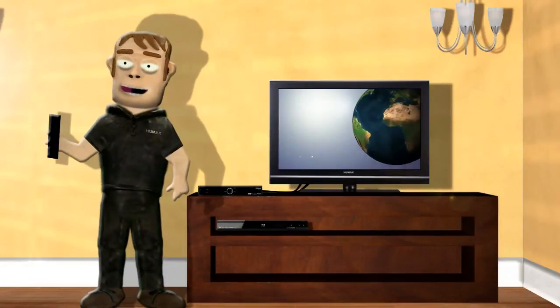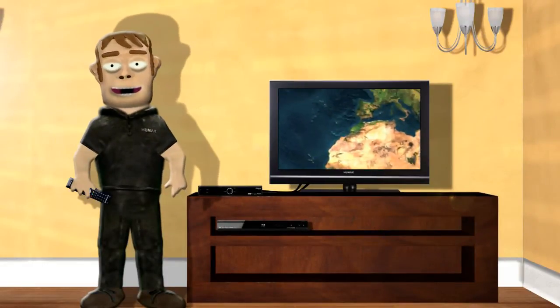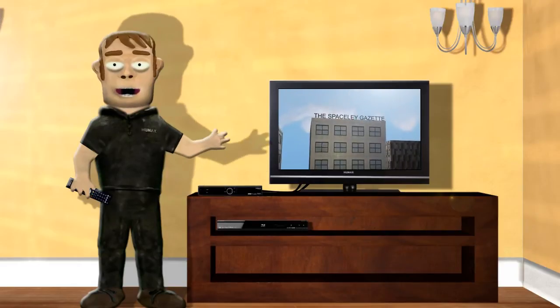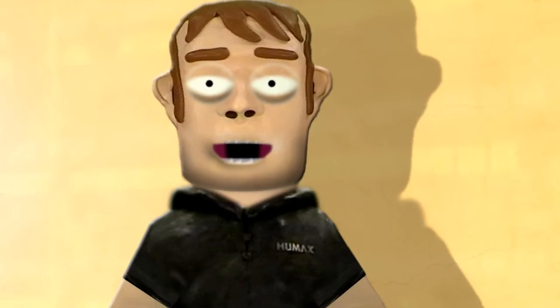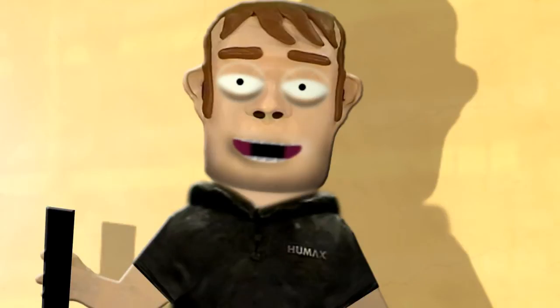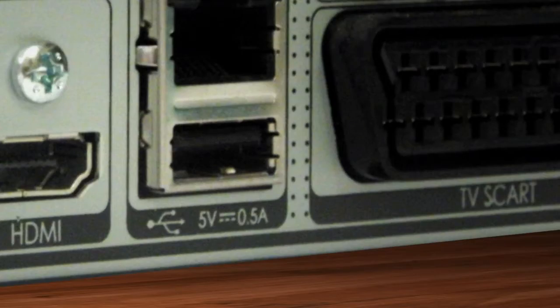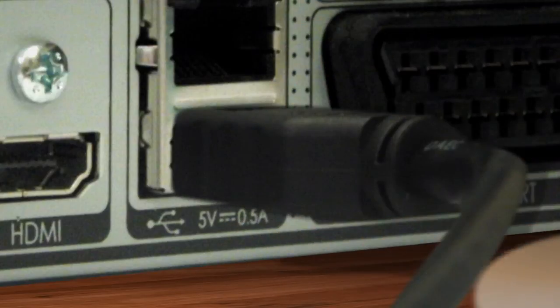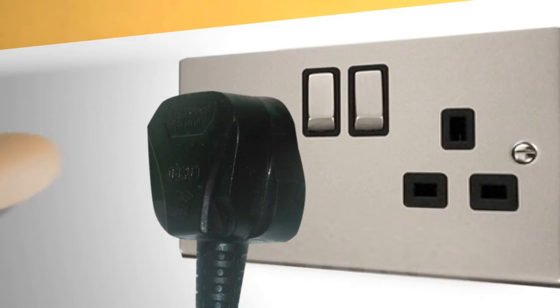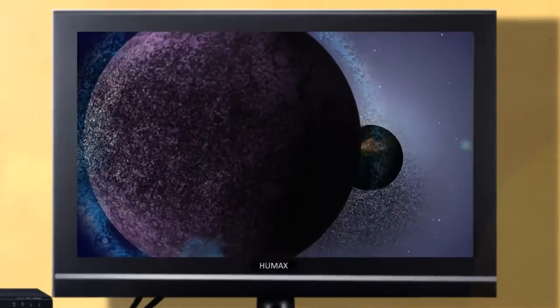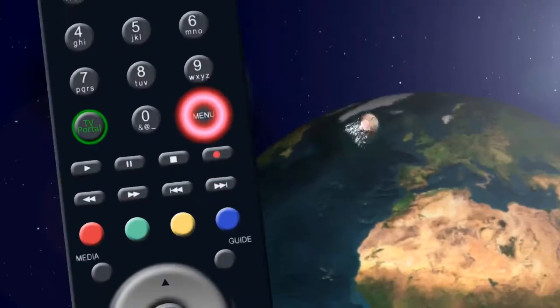To be able to use any of the following recording features, you will need an external USB hard drive, which can be purchased from most electrical retailers. Turn your Humax receiver off and plug the hard drive into the USB socket on the back of the unit. Turn the unit back on and press the menu button on your remote.